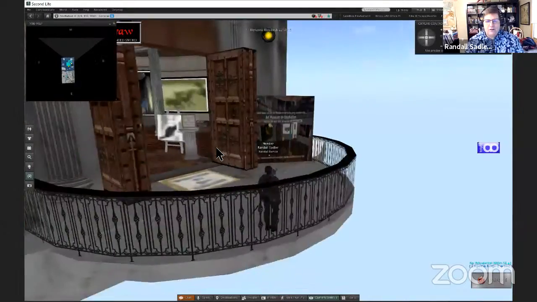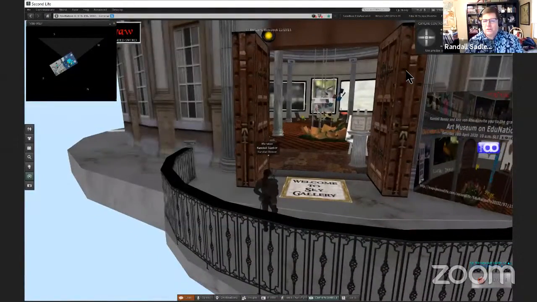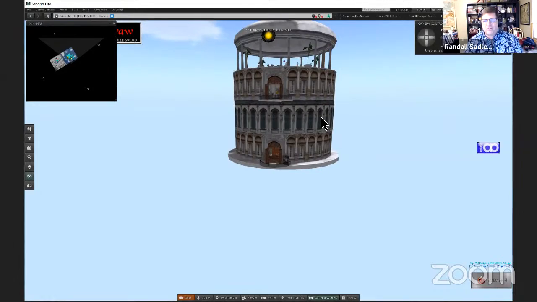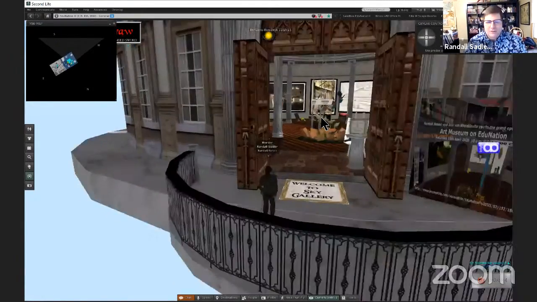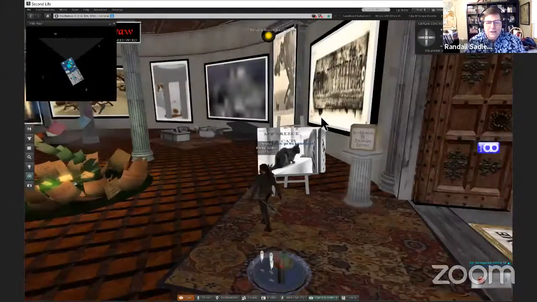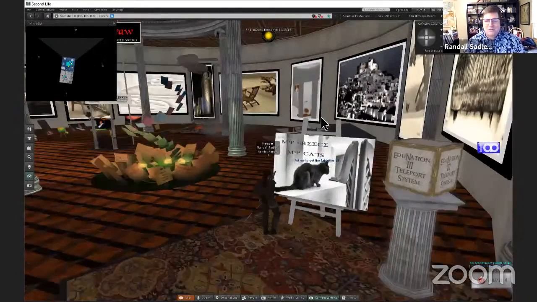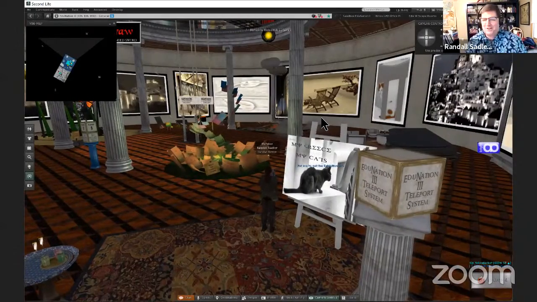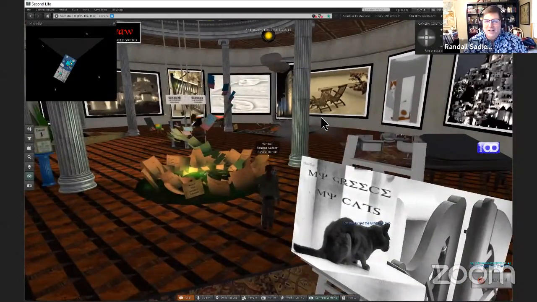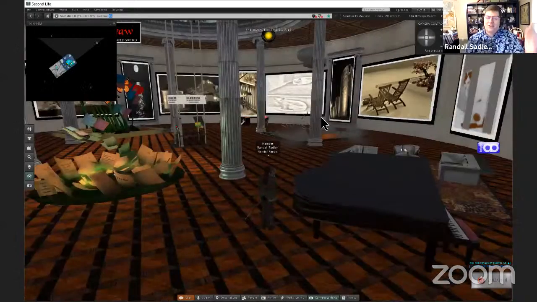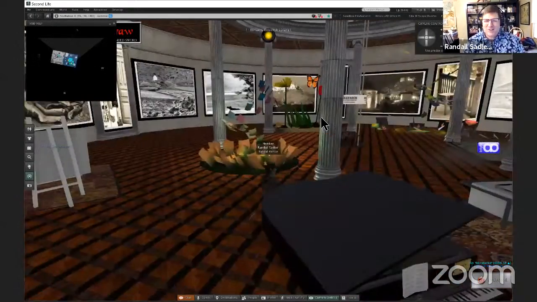And there's another user on Edunation who's really into art. And she wanted to have a place where we could do art exhibits. So I built this gallery, and we've had several exhibits in here already. This one is My Grease, My Cats, not kitchen grease, the country Greece. And as you can see, it's photography and other artwork focused on, shockingly, Greece and cats.